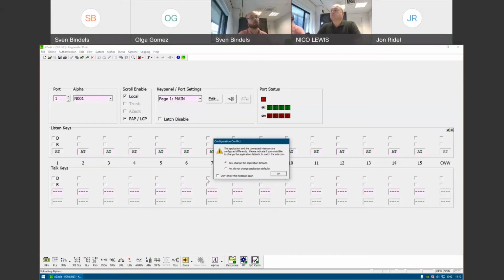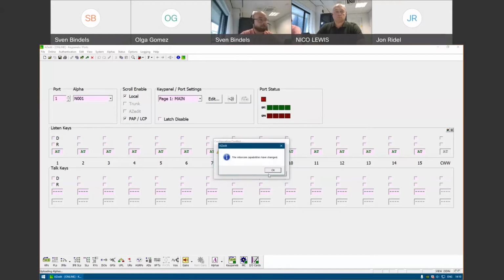Okay, so once we are connected, because this is a new install, it's going to ask me if the application shall be set to default. I can say yes or no. However, this is a completely new install, so it doesn't make a change right now. If it's a completely new install of AZedit, but not a new frame, then you don't need to change the application defaults, or the other way around, when you have a new AZedit install, but not a new frame.